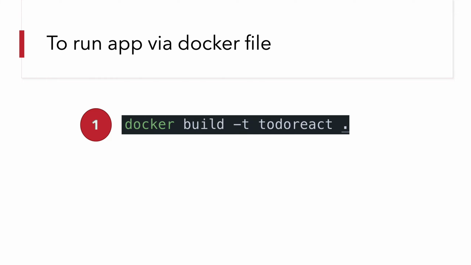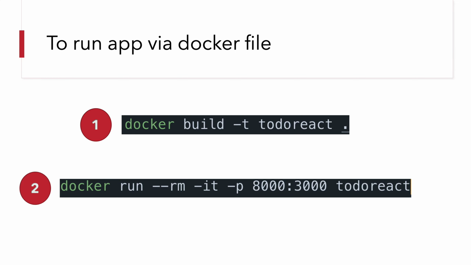That is the first command that we need to use. And then we need to run the Docker image. So if you remember, the second command is pretty familiar because this is exactly what we discussed in our earlier video using the docker run command. But this time we are going to run our image, which is nothing but the to-do react image that we have created using the first command.